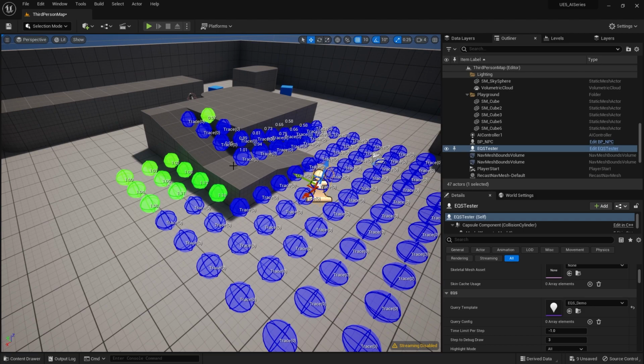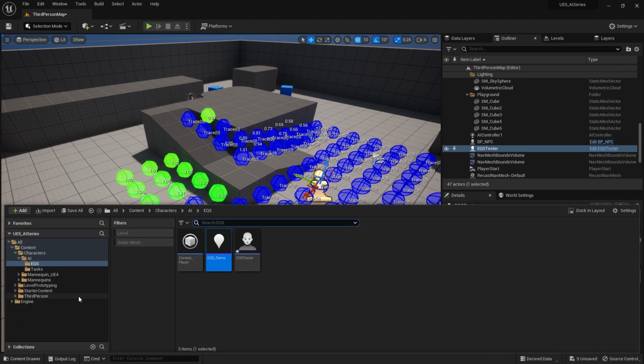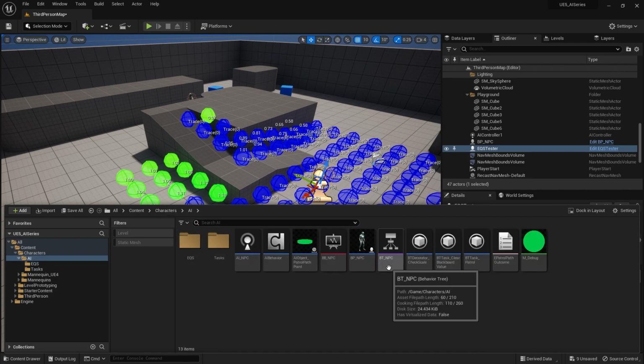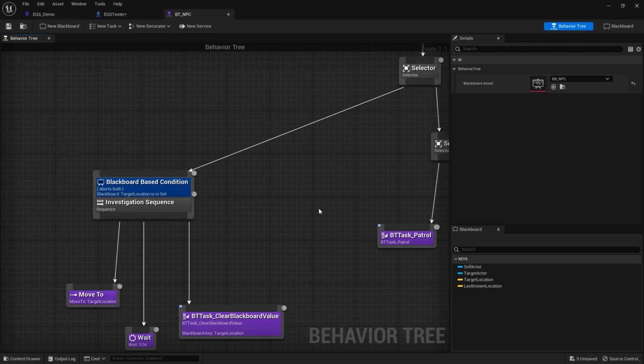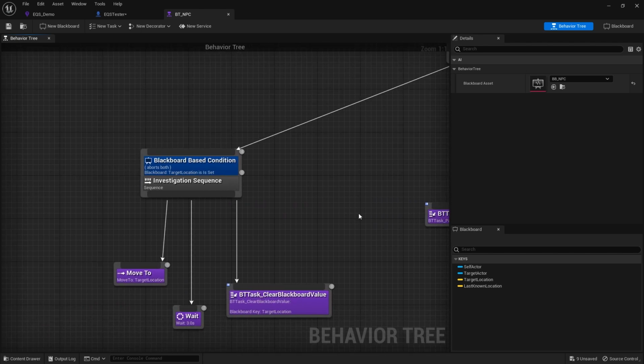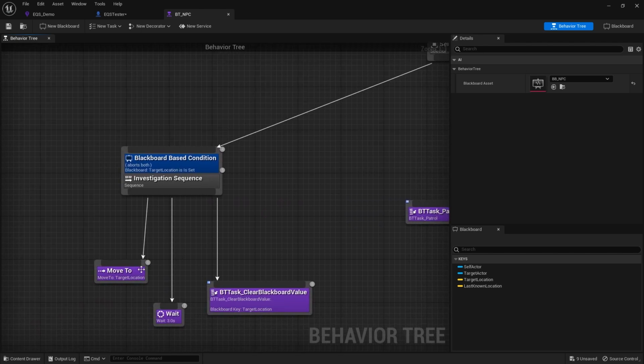So now we've got that set up, how do we actually use the EQS? Well, the EQS can be called in two ways: via blueprint, which I'll do in another episode, or by a behavior tree, which is what we're going to do in this episode. So let's go over to our behavior tree that we're currently using for our NPC. At the moment, our NPC is doing this move to location randomly around.